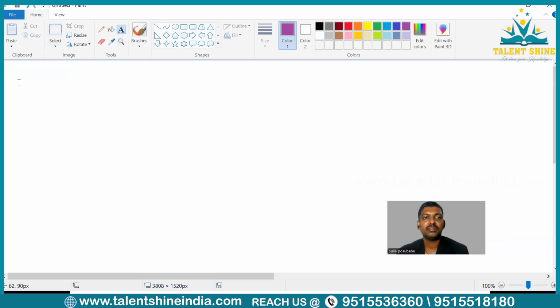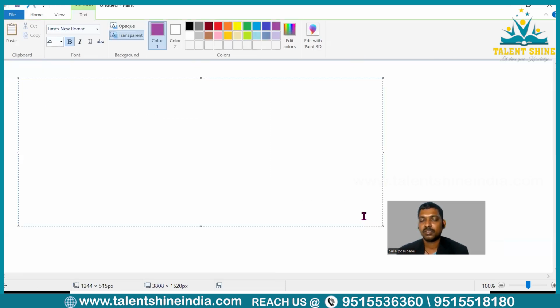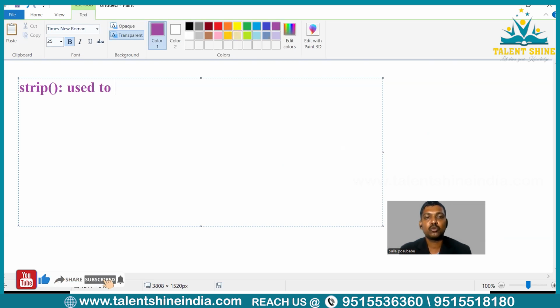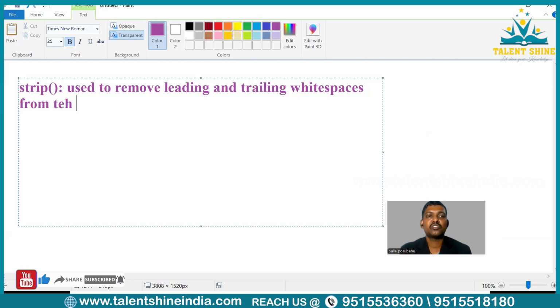So let me write it here, strip method. So what is the role that this strip method will do? This method will be used in order to remove leading and trailing white spaces from the string. So this method will be used to remove leading white spaces and trailing white spaces from the string.